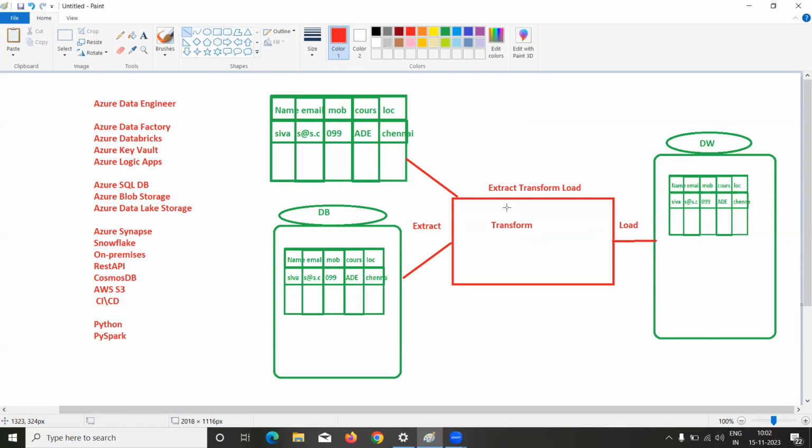Extract is connecting with the source and getting the data. Transform is, based on the business requirement, doing some transformation, changing the data, and finally you load the data into your target. This is the ETL technology.